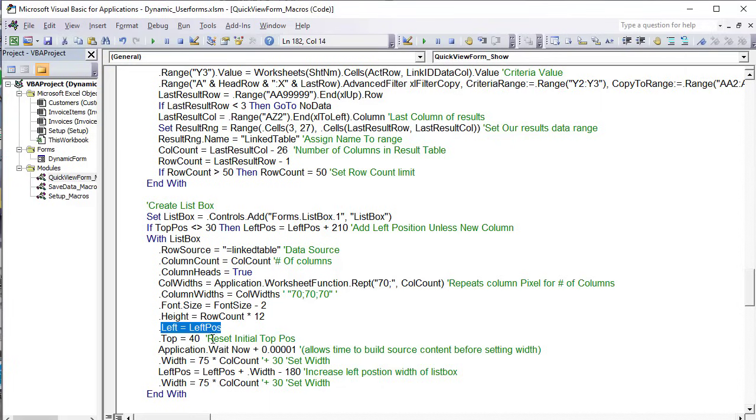And the top, we're going to set the initial top. I want to reset the initial. Now the top is going to equal 40, right? That top position is going to equal 40. Why is it 40 and not 30? Well, the top is because I want to put in a little bit of title there above that.